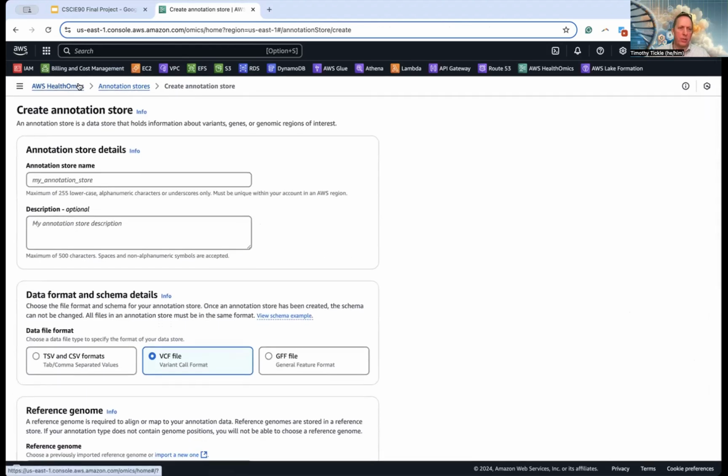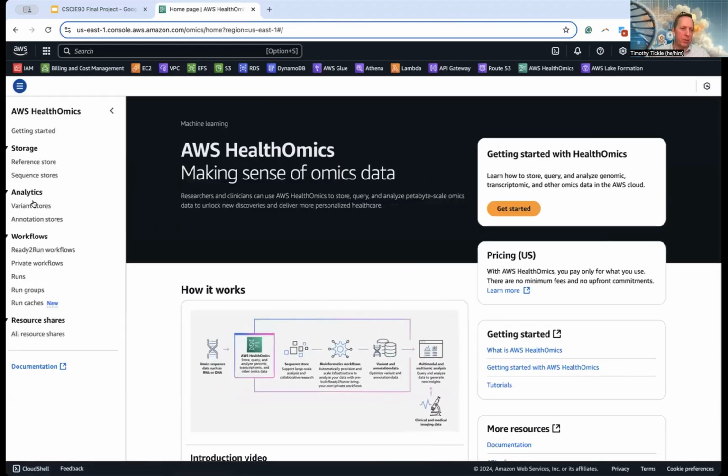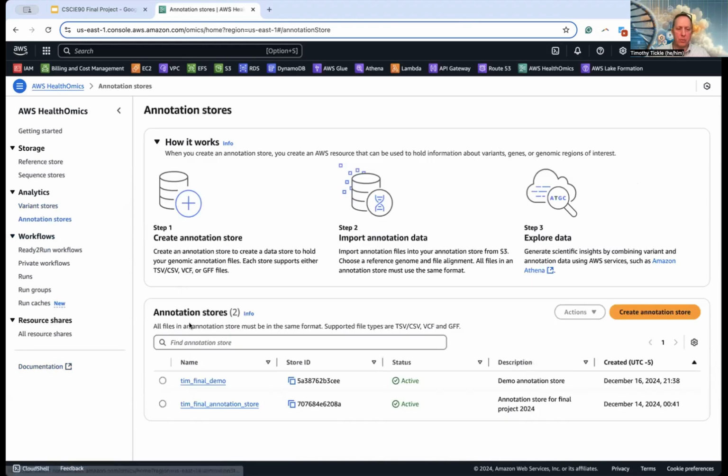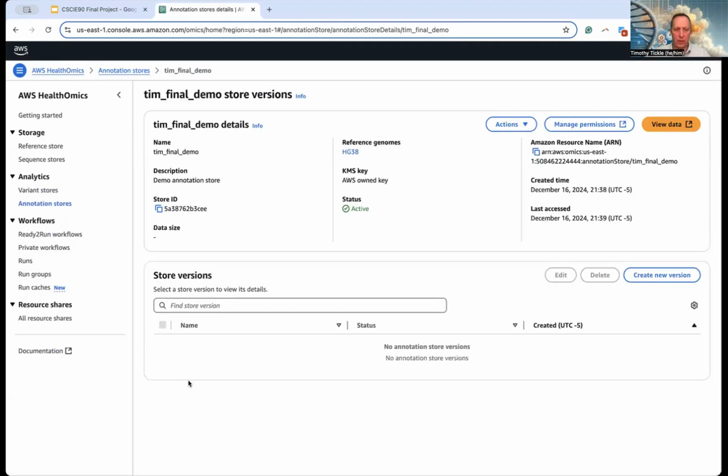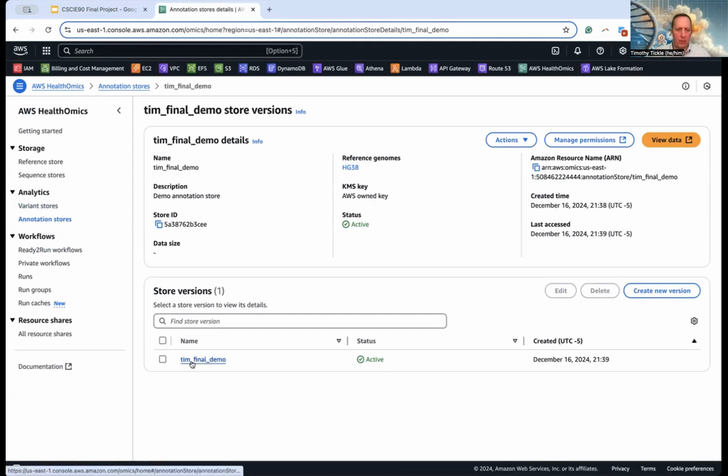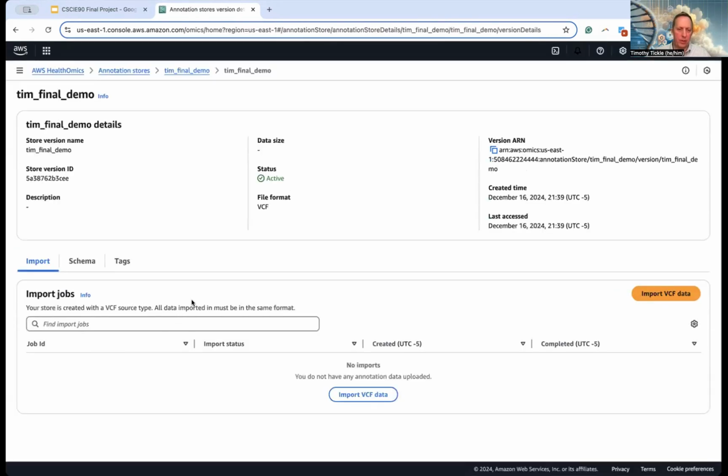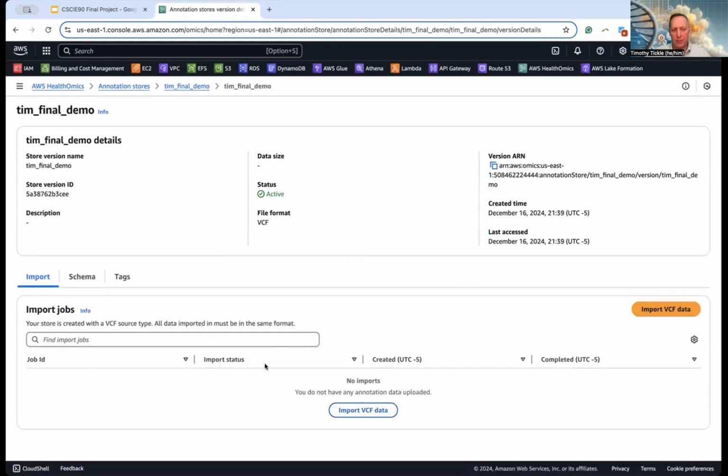And once you've created your annotation store, you need to, as well for this one, import your annotations into the store. Once you've done that, you can't do it again, so I had to make a new one for that purpose. If you click here and we look into it, because it's empty, it allows you to click import VCF file. Otherwise, it will just show you the information around what you've imported already.